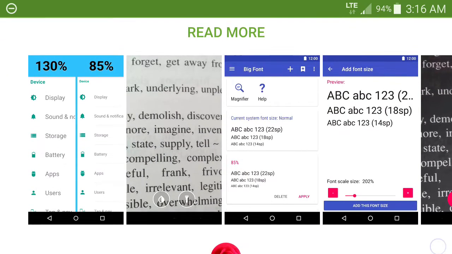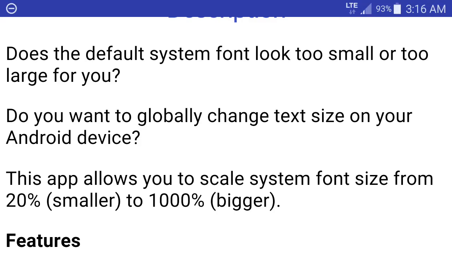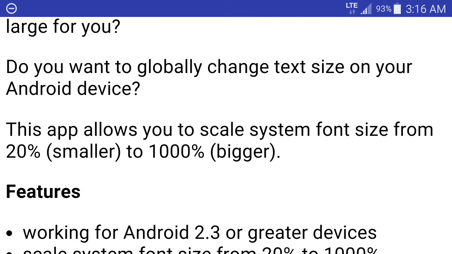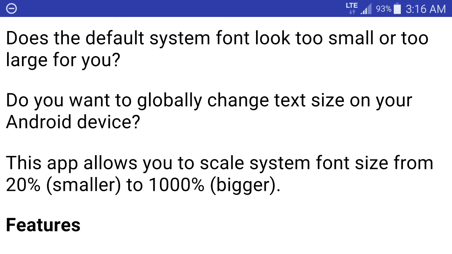So I'll just switch over into the app itself. Okay, so a couple of things about the app. You can actually shrink the font as well as make it bigger. So it's not just an enlarging app, it also allows you to make it smaller. Although for our purposes, if you're visually impaired, you're almost guaranteed to want the font bigger, not smaller. But just for the purpose of completeness of this video, I will let you know that you can change your font from as little as 20% of the original size all the way up to 1000%.